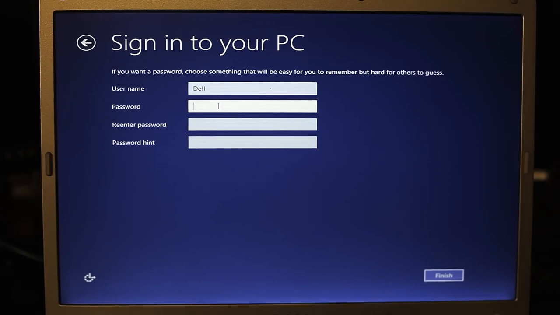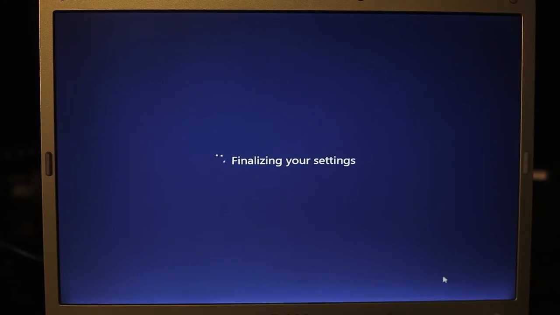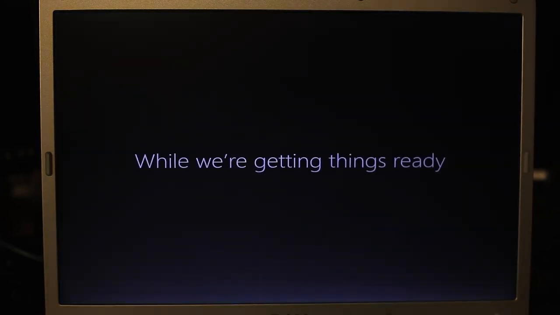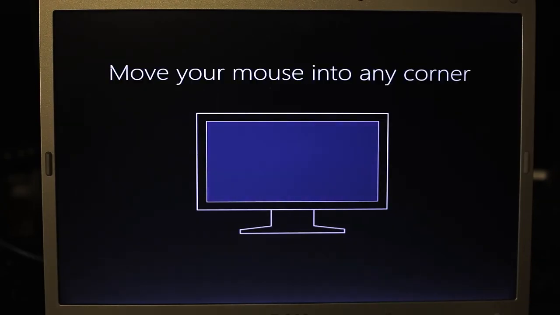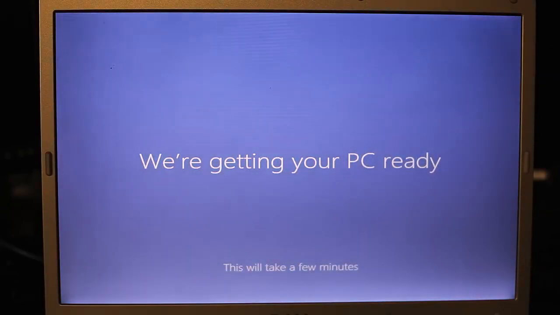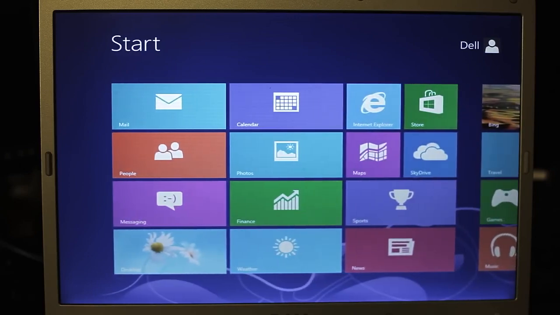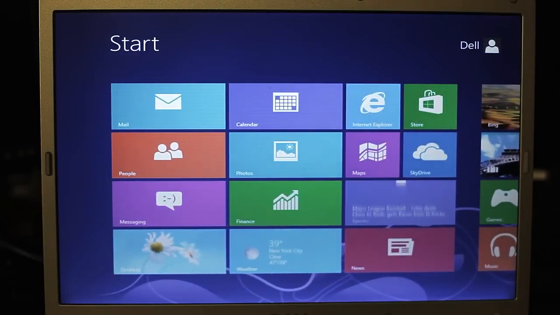The username I'm going to keep simple and call it Dell. And for the password, I'm going to create a custom secure password for this laptop. Now that your local user account has been created, Microsoft will take you through a nifty demo on how to operate the Start screen in your new computer. And for the sake of time, I'm going to speed this process up a bit. Once you arrive at the Start screen, Windows has successfully been installed and you're ready to go.